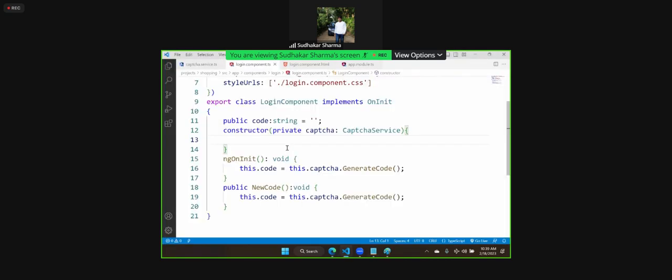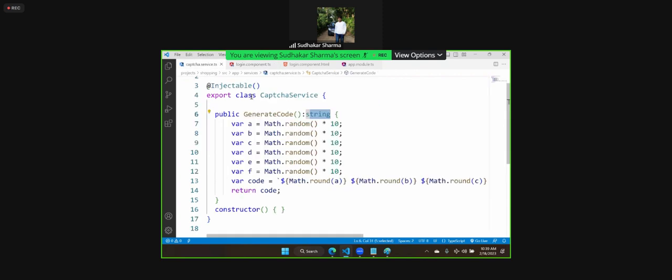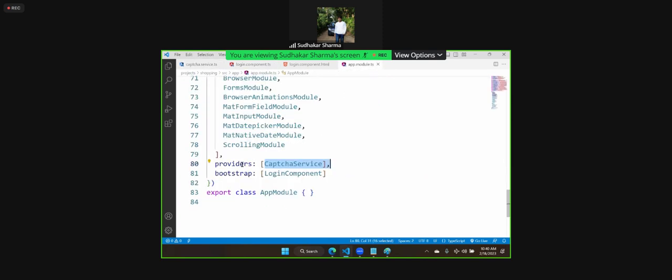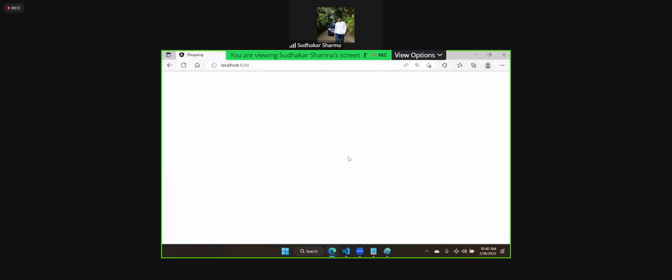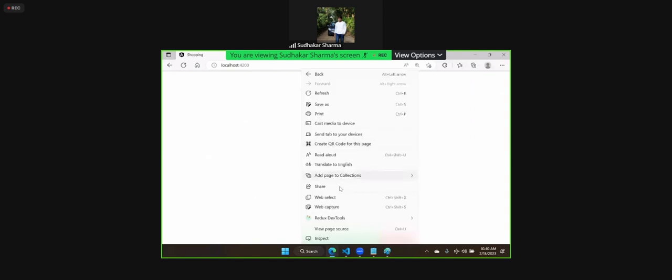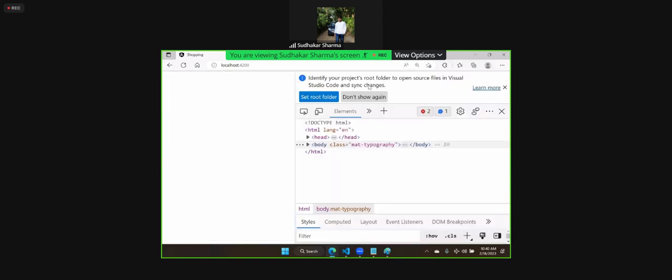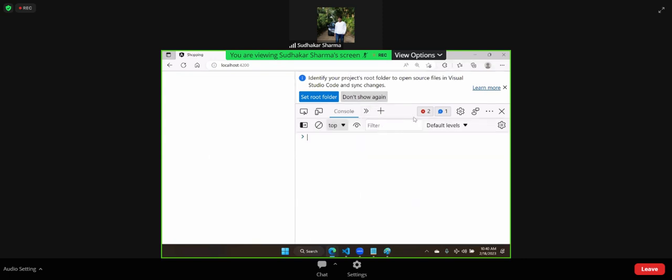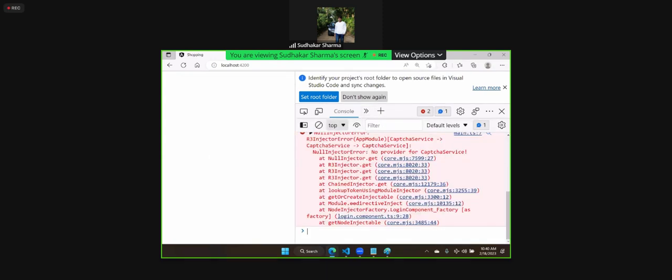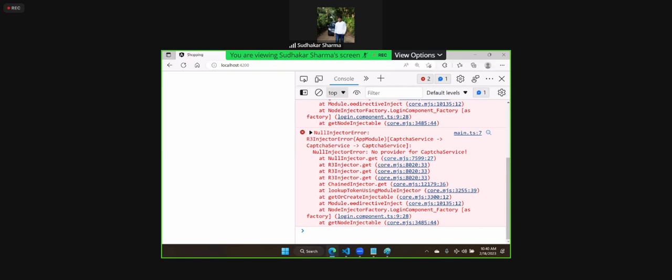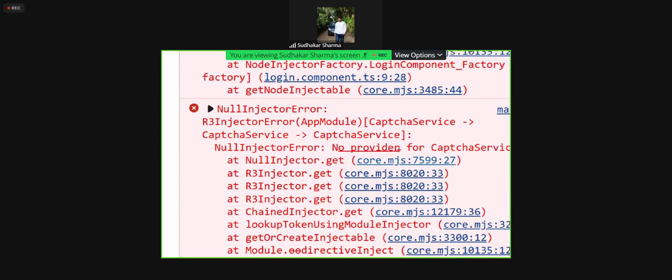Now see the interesting part. Provider is defined here in app module. In app module, I am not using this CAPTCHA service. Now see what happens: error. Inspect, and in the inspect you can see the error in the console. Let's check what the error is. The error is null injector, no provider.